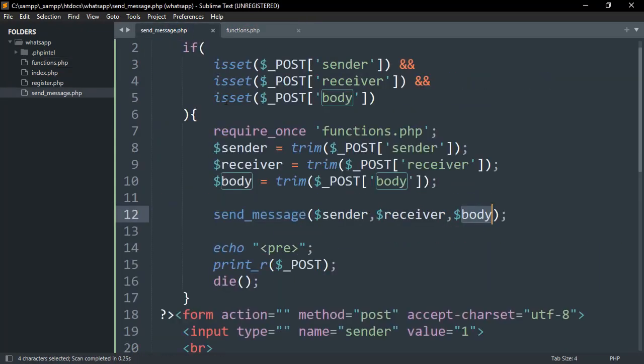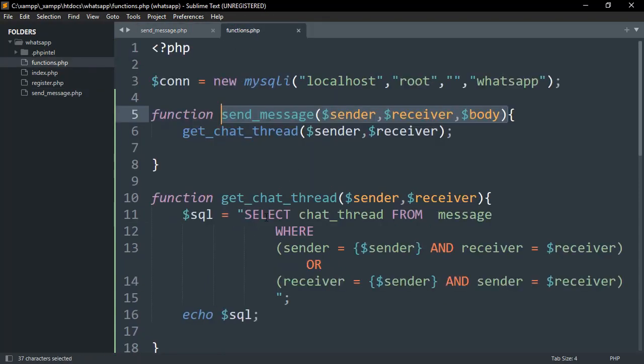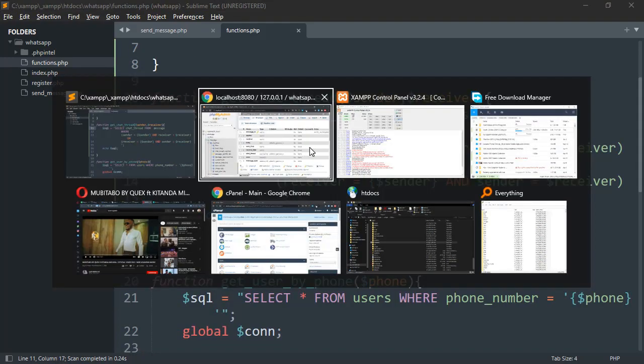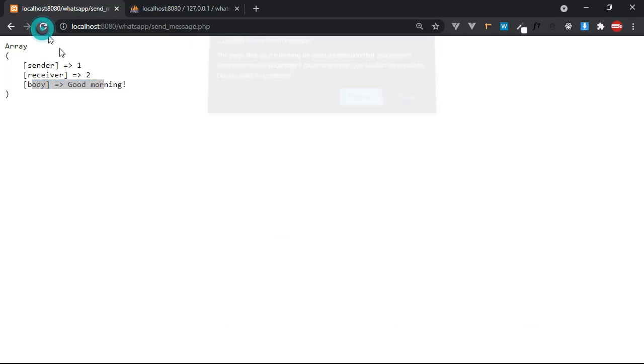You see, this is the function of sending messages inside the functions file. Okay, so you can see here now it's where I'm going to work on the logic of sending the message. So here I want first to get the chat thread, and here in the chat thread you can see what you've written. So let's go ahead and run this SQL and see everything is okay.